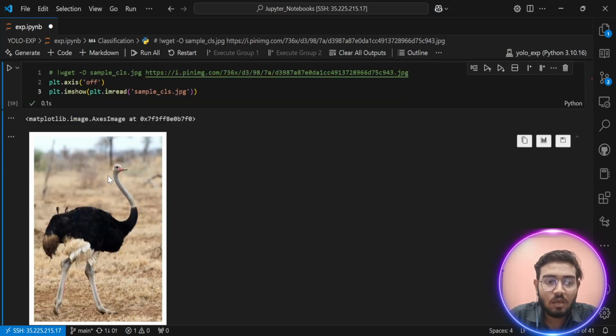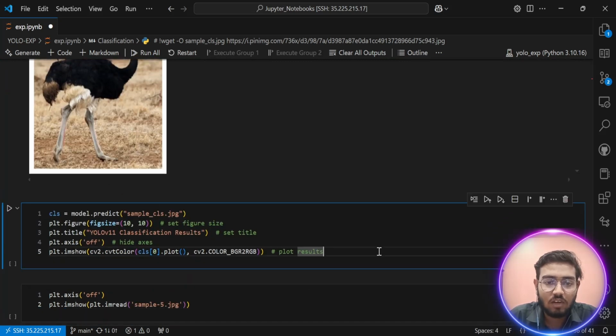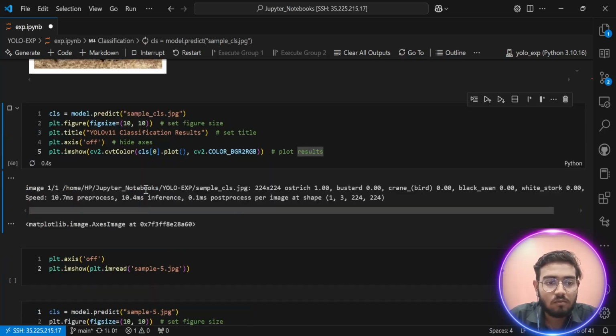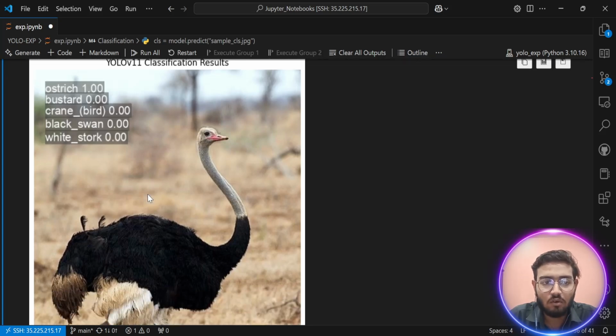In this image we are going to classify the whole image class, meaning the major object of this image. It's a bird, and we have to classify which bird it is. So let's classify it using the YOLOv11 model. As you can see, it's an ostrich. It's saying 100% that it's an ostrich.